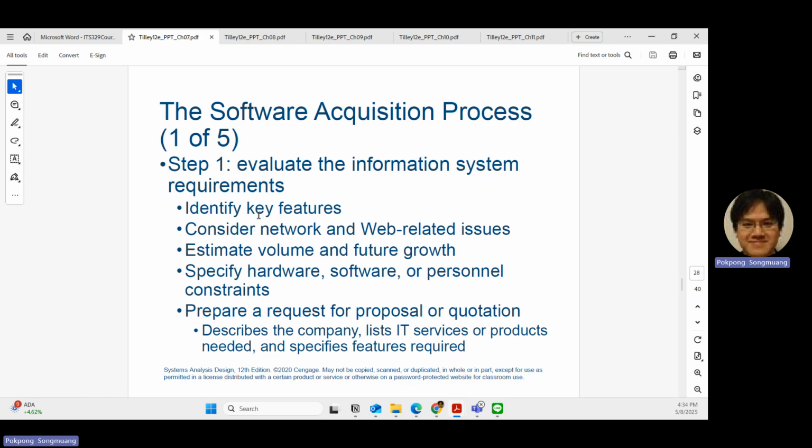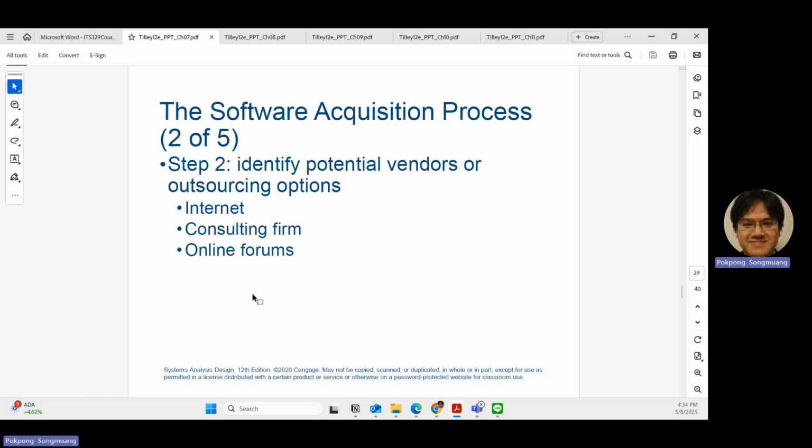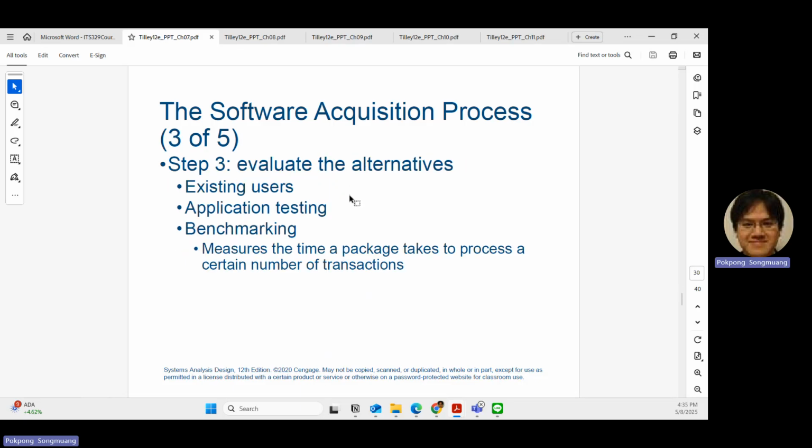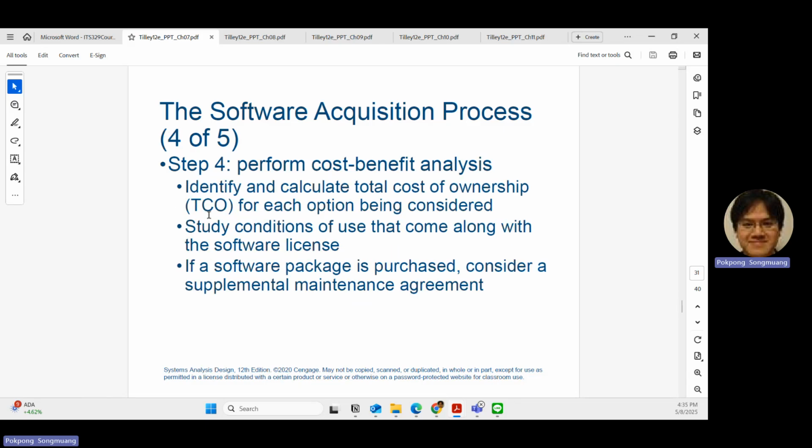So you need to identify key features and specify hardware or software, the first step, right? Prepare request for proposal and quotation. After you get information, the next step, you have to identify the potential vendor or outsourcing option, what kind of option you're going to use, right? And then evaluate the alternatives. After you have some choices, you have to analyze them. Which one is better for you? And also perform cost benefit analysis.